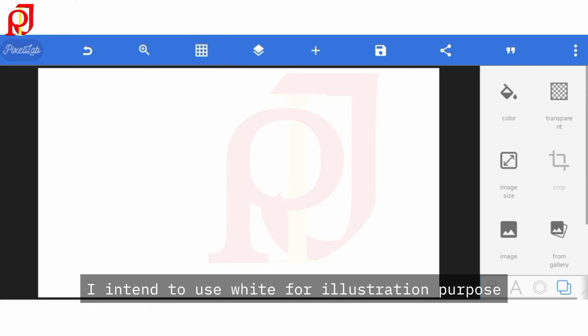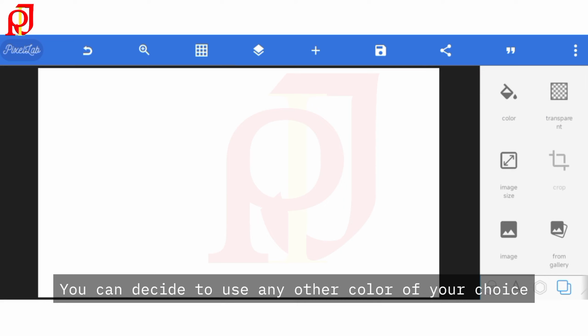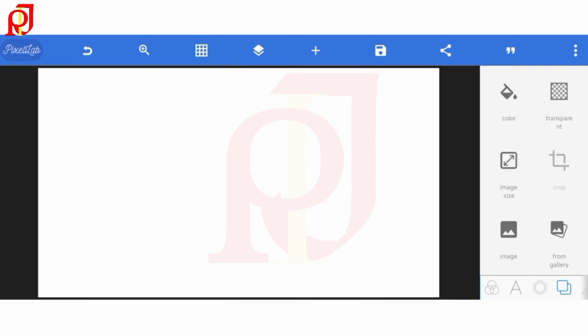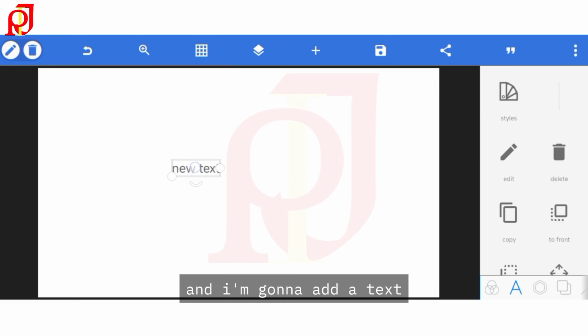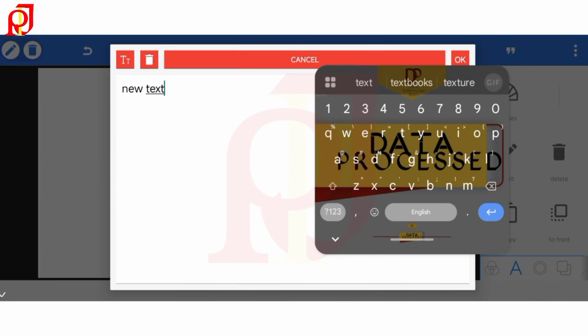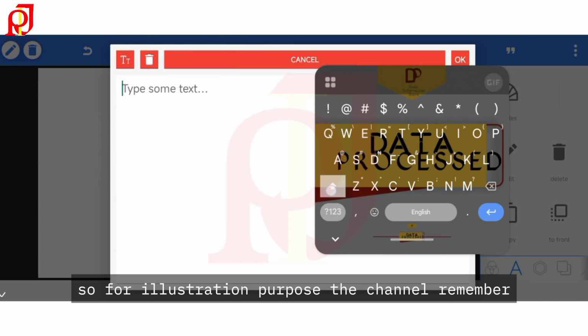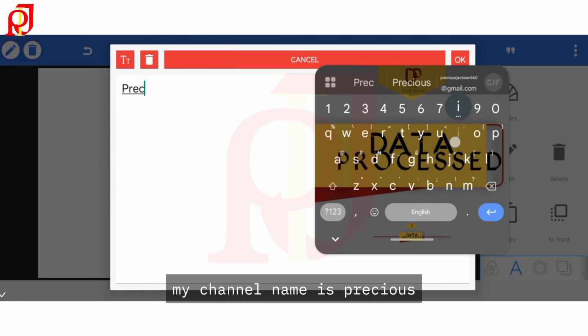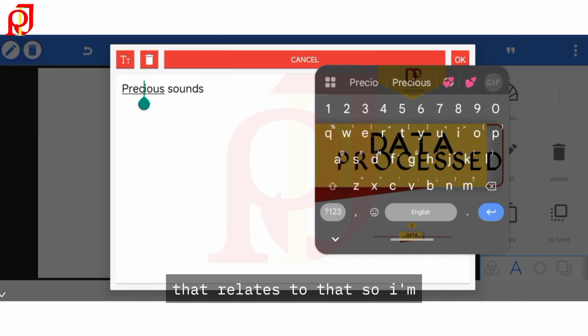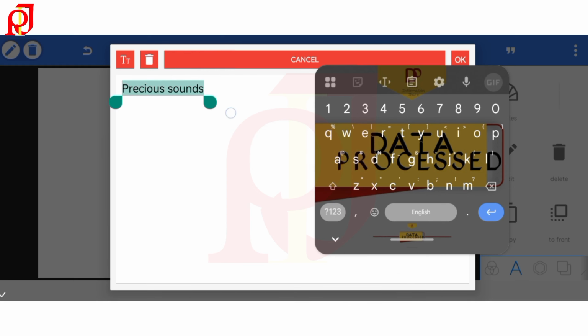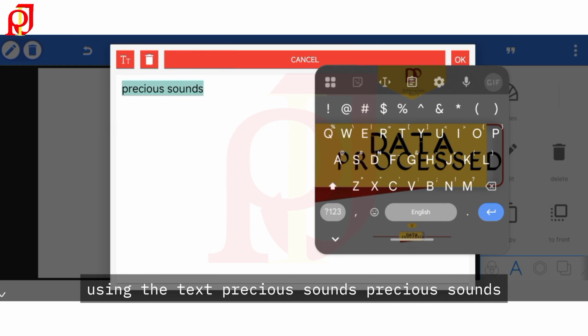So just follow through. Then the next thing is that you're going to change the color of the background photo. I intend to use white for illustration purpose. You can decide to use any other color of your choice. But for my own preference, I'm going to use white, and I'm going to add a text. So for illustration purpose, remember my channel name is Precious Imo Sings. So for my YouTube channel banner, I want to do something that relates to that. So I'm using the text Precious Sounds.